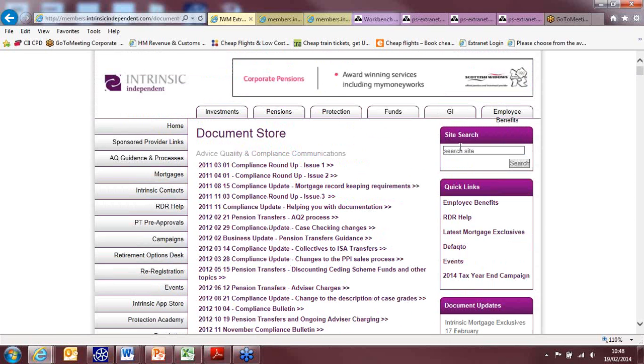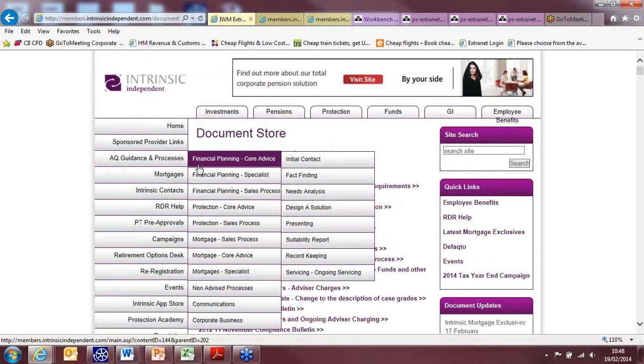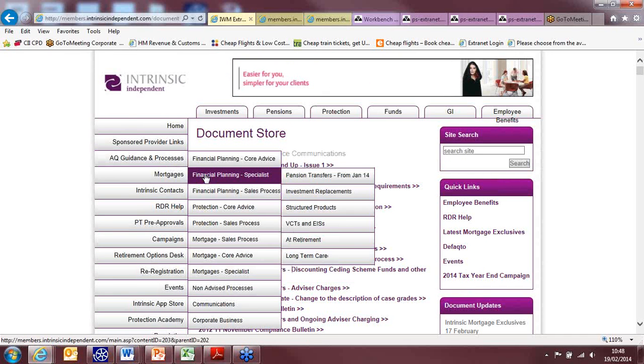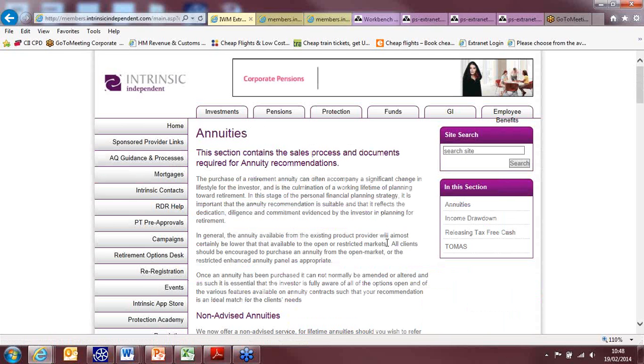Okay, and just a quick reminder again of where you can find the guidance and processes information, which includes all the pre-approval process. It's from AQ Guidance and Processes, Financial Planning Specialist, at Retirement, and then Annuities for you.